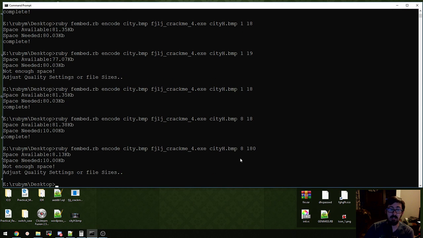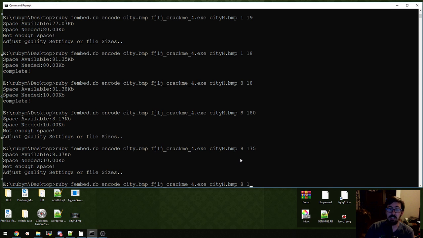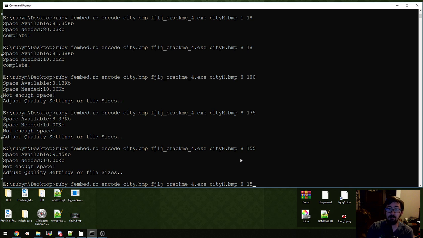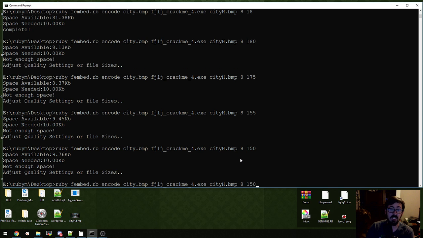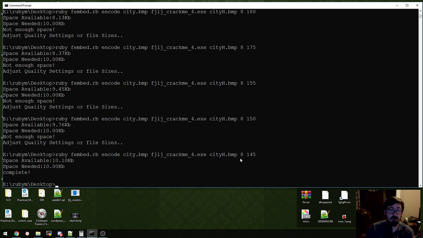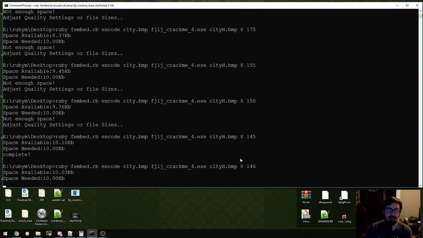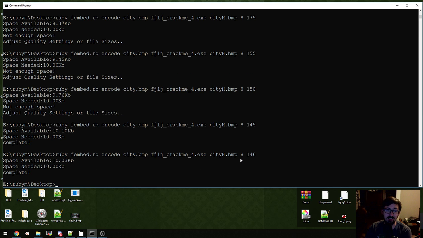So let's go 180. Close. 175. 155. Almost. 150. 145. Now, of course, yes, we could optimize this to do it itself, but then you don't have the control over it, and it's really fun to play with. Let's see here. Does this one work? Oh, look at that, 146, and it's almost a dead perfect match.